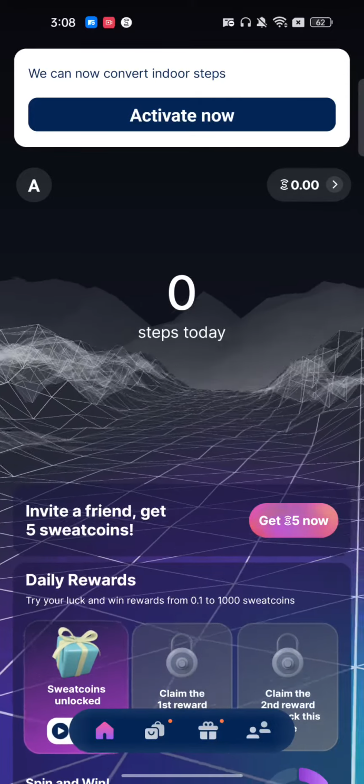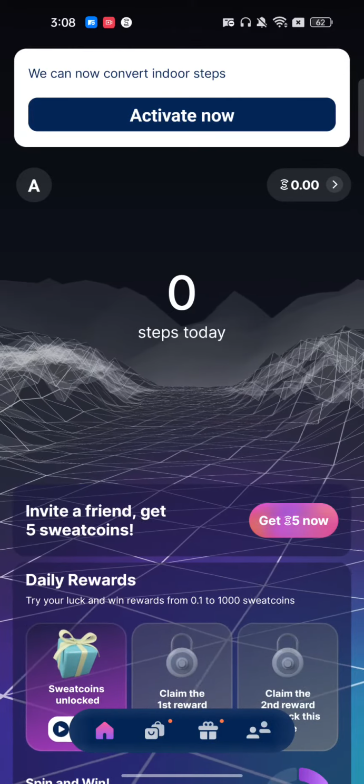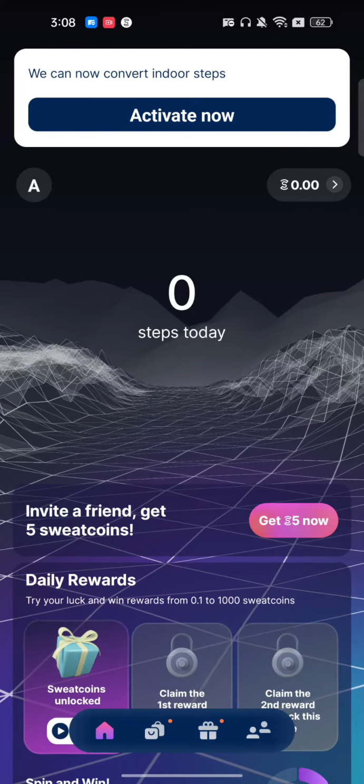Hello everyone, in this video I'm going to show you how to withdraw money from Sweatcoin. Well, this is a very easy thing to do.